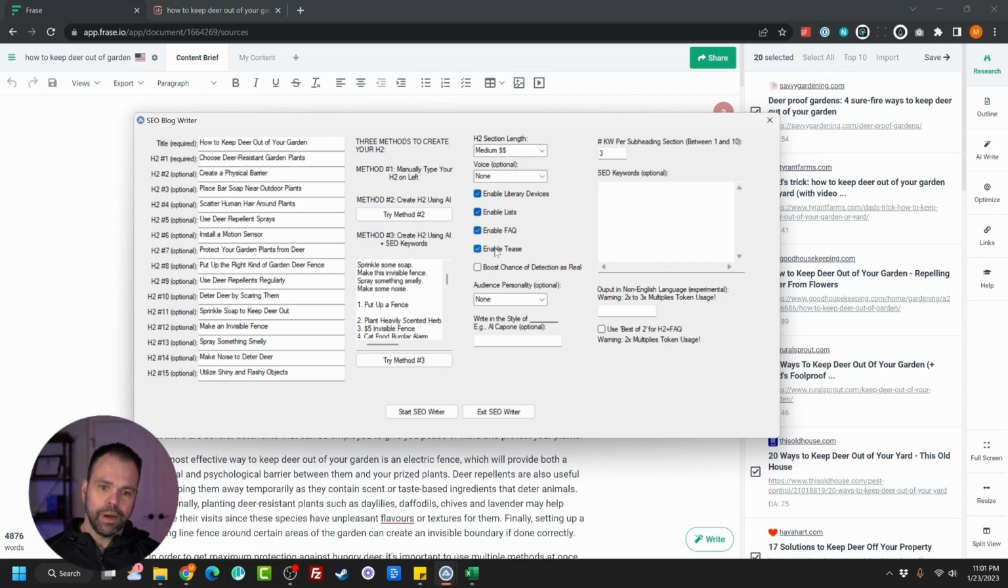The tease is a really magical feature that is going to help your entire article flow. It's going to feel like magic when you're reading it. You'll find, and this kind of adds another paragraph to each subsection, but what's going to happen is it will try its best to, like, create a physical barrier. The last paragraph for that section might be, in addition to creating a physical barrier, you should also learn to place soap bars near outdoor plants. Hey, let's talk about that now. And then it transitions into this next subsection and talks about placing soap bars near outdoor plants. So you get a beautiful flow. And again, you might have to edit it. You got to check this stuff over, but it sounds so nice.